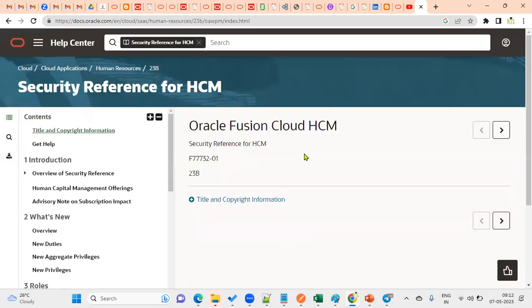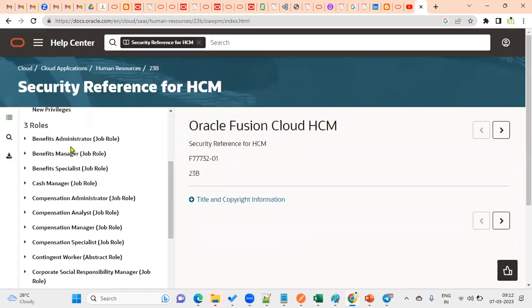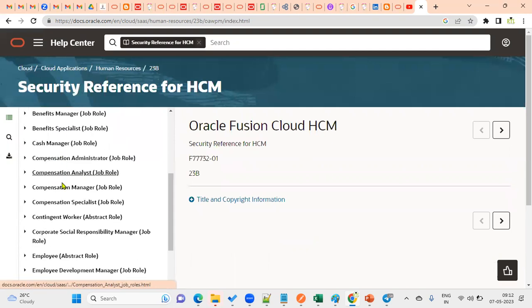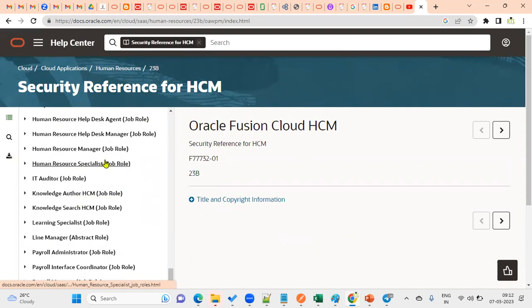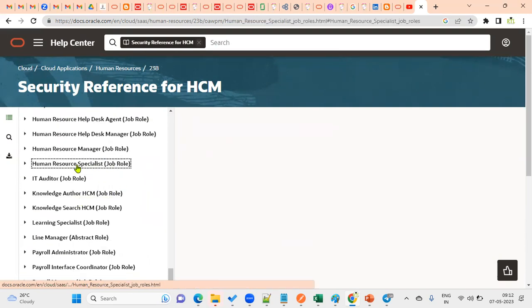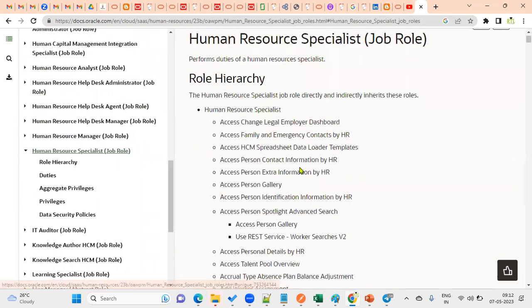But module-wise, they will not be that clear. We'll find different roles. This is benefits, cash manager, compensation, employee role, human capital, human resource specialist. Just now we have used this. Yes, sir. This is how we can get it.